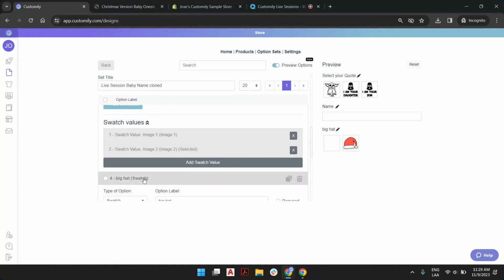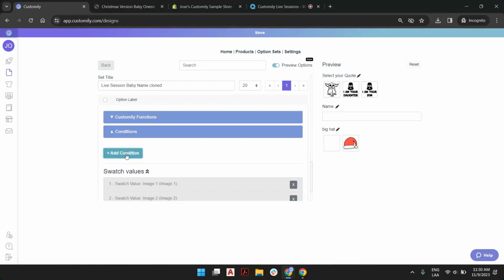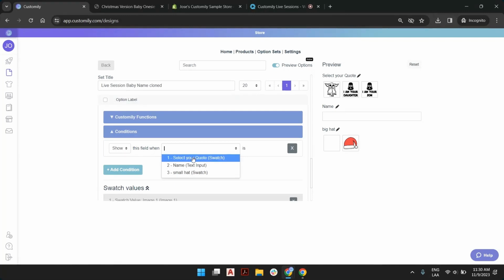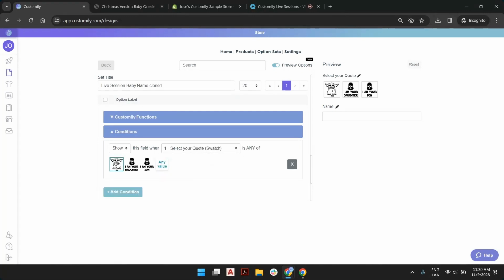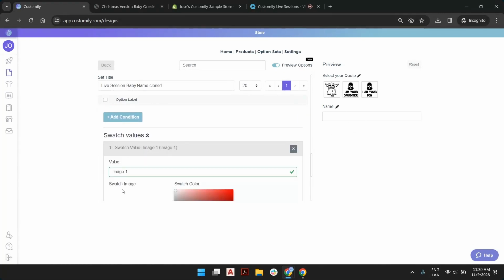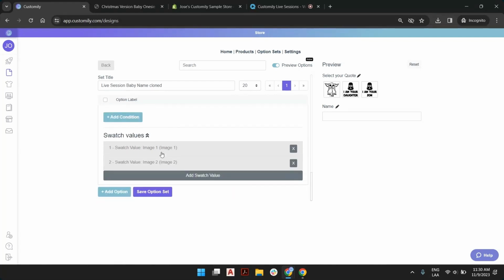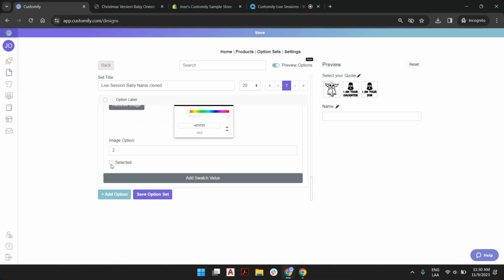If I open the big hat by clicking here, I can drag all the way down to the conditions and have this show when the quote is the baby Yoda. And when it shows, you see it not showing anything. What should we show? The transparent one? No, this is the default view, which is transparent. We want to show this, okay? So now I can test it out here. Whenever I pick this, I show the big hat, and whenever I pick this, I show the small hat.